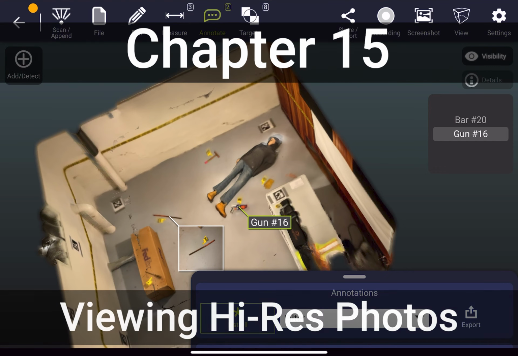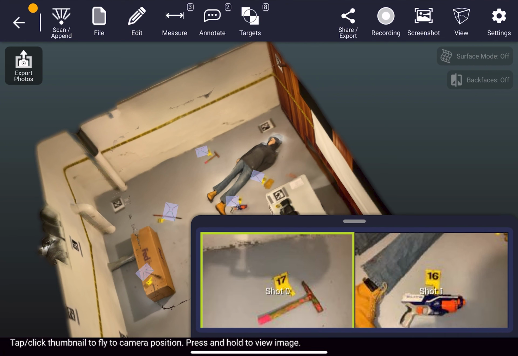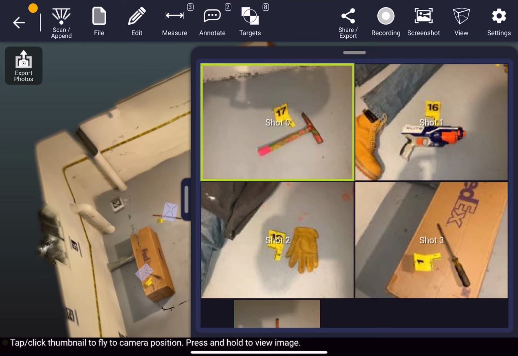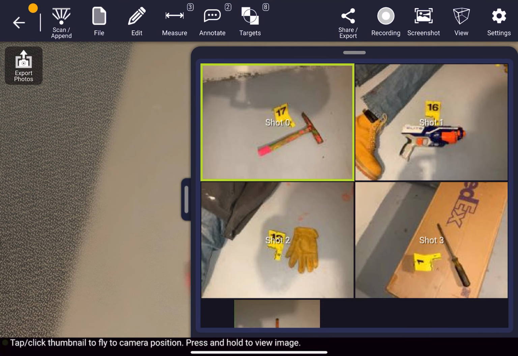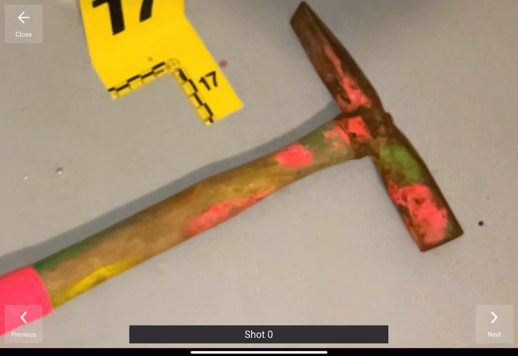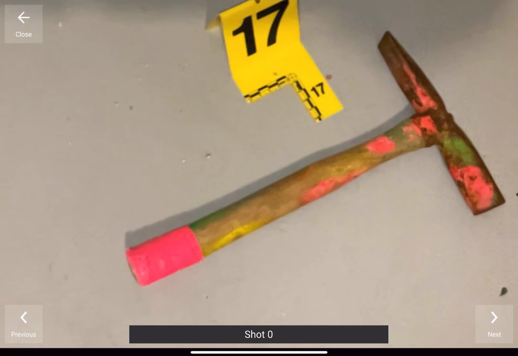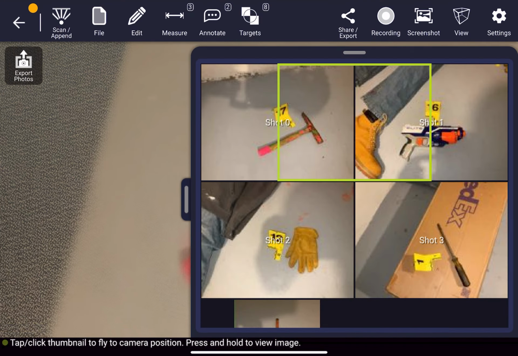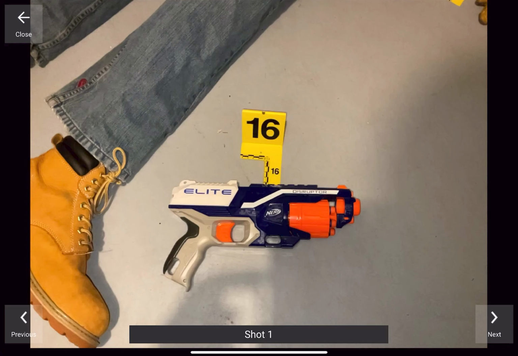Speaking of photographs, let's also take a look at the high resolution imagery that was captured while scanning. So to view these photos, we go to View, High Res Photos, and if you tap on the image, then it will bring you to that viewpoint in 3D, whereas if you hold on the image, it'll bring up the high resolution 2D detail from the same perspective. So this is really helpful to get more detail on particularly important areas, or in this case, pieces of evidence.